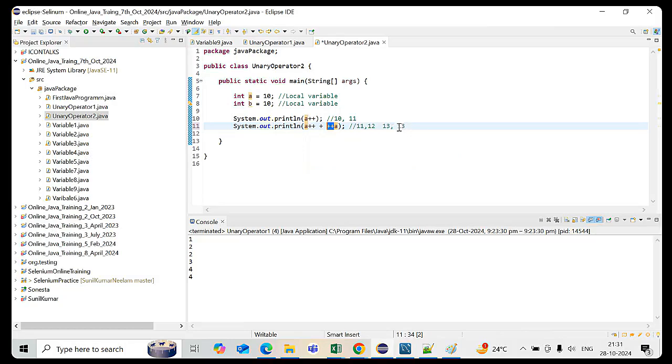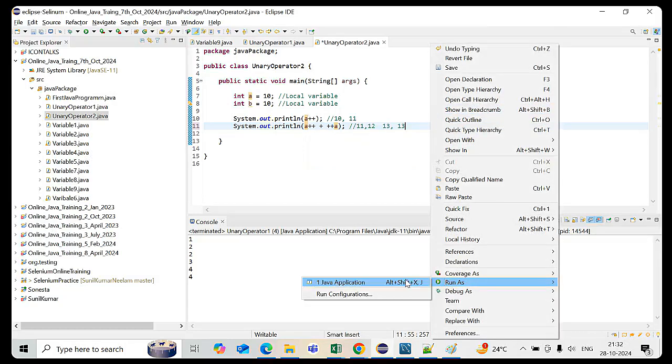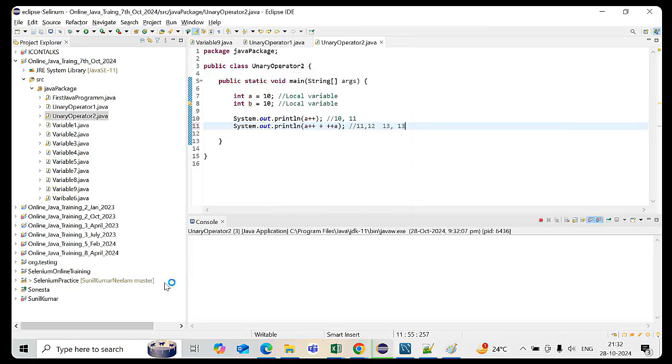11 plus 13. What will be the output here? 24, right? It will come 24. See here, this is the output. The trick is very easy. It will consider the first value here. So 11 plus 13, the initial value here is 13. That's it.